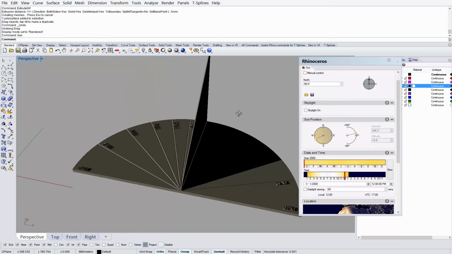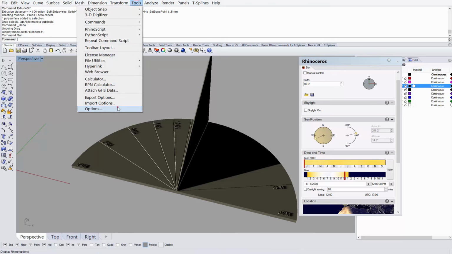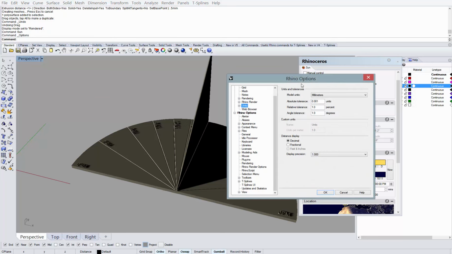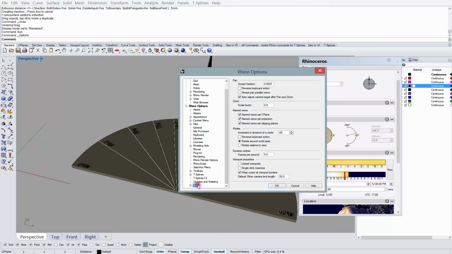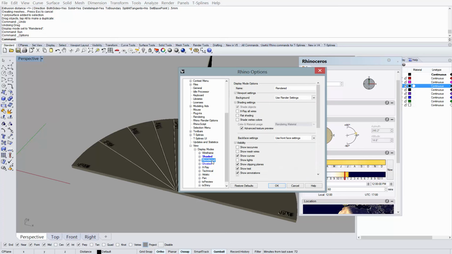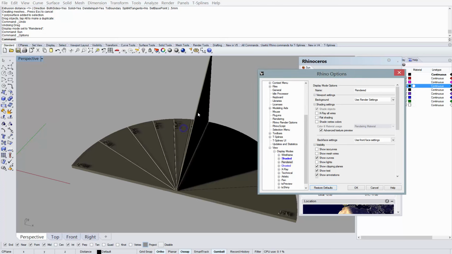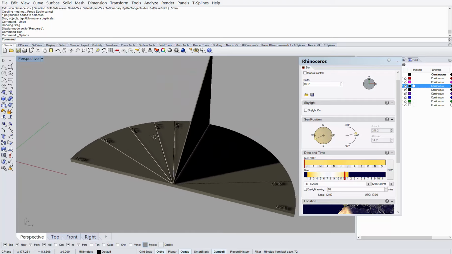If you don't see the shadow, I recommend we go into Tools, Options, and then in this window we go down to View, and double click that, then Display Modes, and then click Rendered, and then click Restore Defaults if it looks too dark or if there's something wrong. Restore Defaults and click OK. So now we have this shadow here.